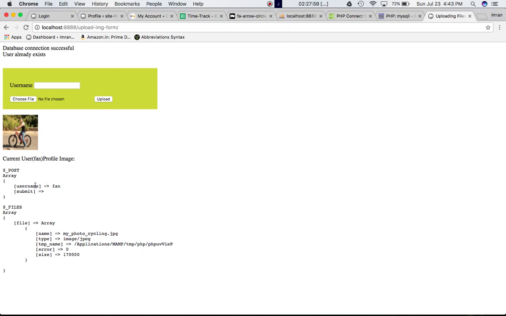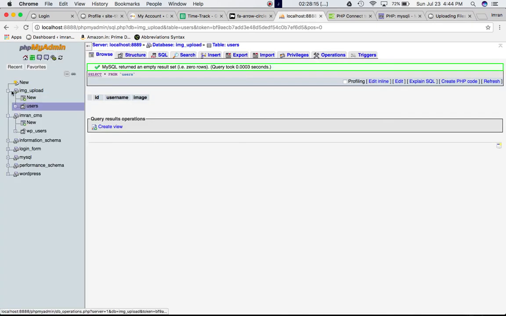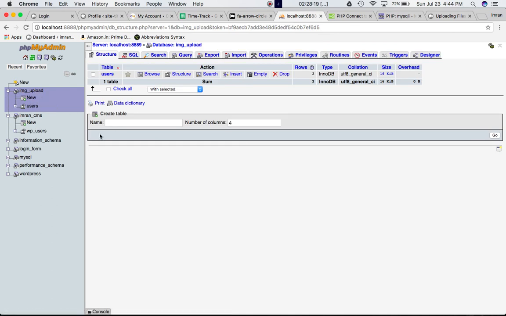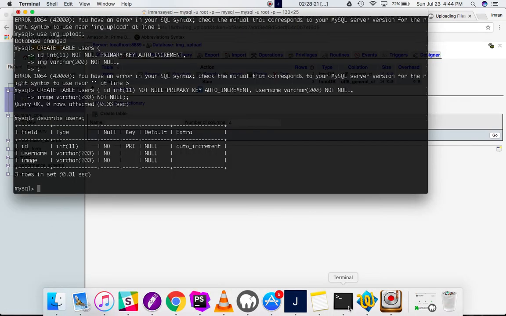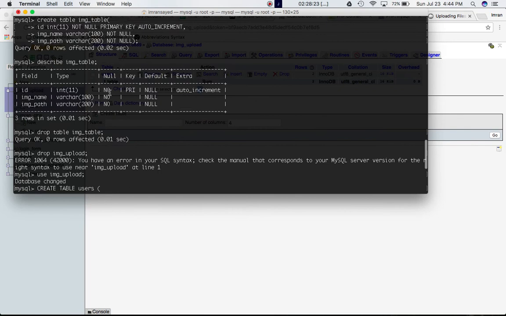Now since we've got all this information, the username, the name of the file, type, temp name, error, size, etc., we're going to make use of this information. What we want to do is first create a database. I've already created a database. I'm sure you know how to create one. You can do it through the command line, like I've done over here.